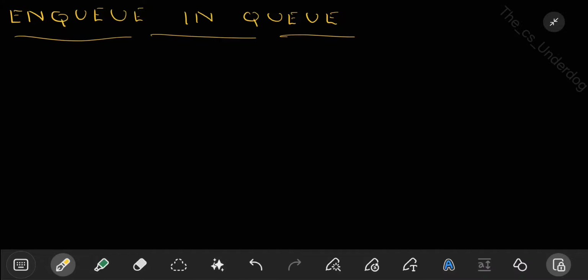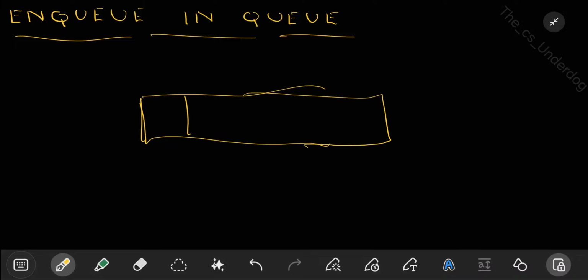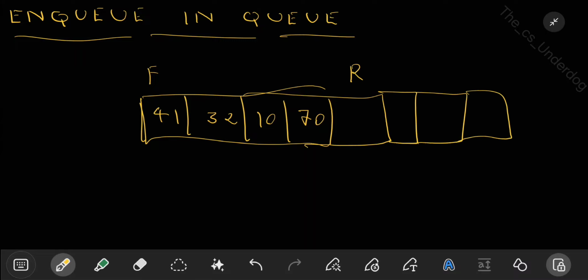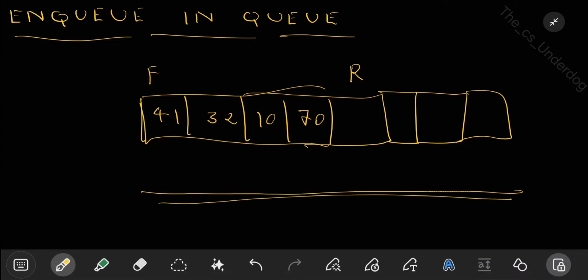So coming to array implementation, you have an array. Let us say this is your array and it has some elements already in it. Let us say 41, 32, 10, 70. These are the elements. And this is the front of the queue and this is the rear of the queue. So let us say you have more size of the array. So this is the total array that I allocated in order to implement this queue data structure.